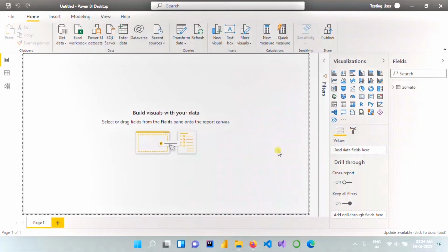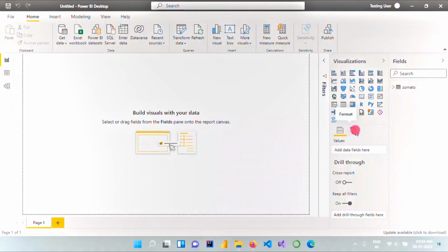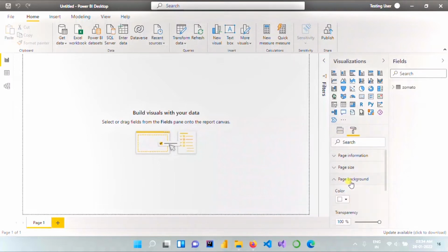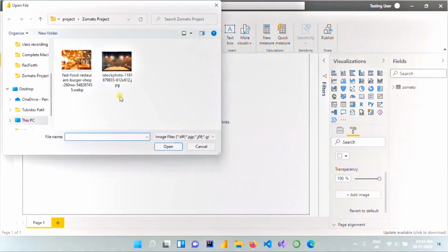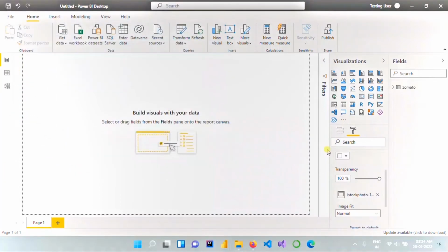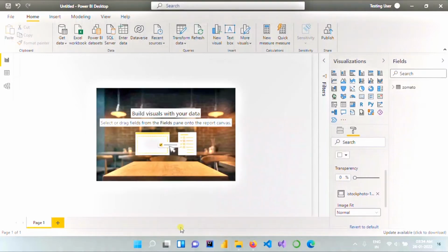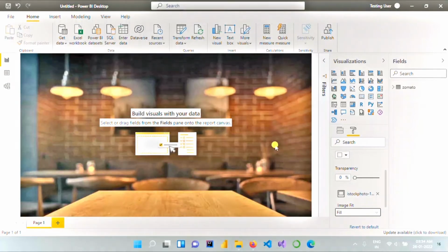So here this is the fields tab and this is the format tab. So click on the format. Page background I want to change. What do I want? I want an image in the background. So this is my image in the background. Oh, why is it not showing over here? Because my transparency is 100%. Let's reduce it. So this is the image. I want this image on the full page. So just fill it. That's it. So my page background is set.